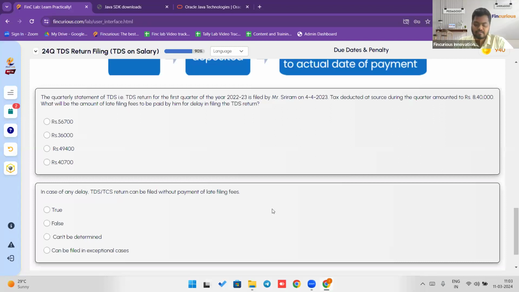So due date for, sorry, not due date. What is the amount when there is a delay, when you have not filed on or before the due date? Late filing fees for each day, how much?